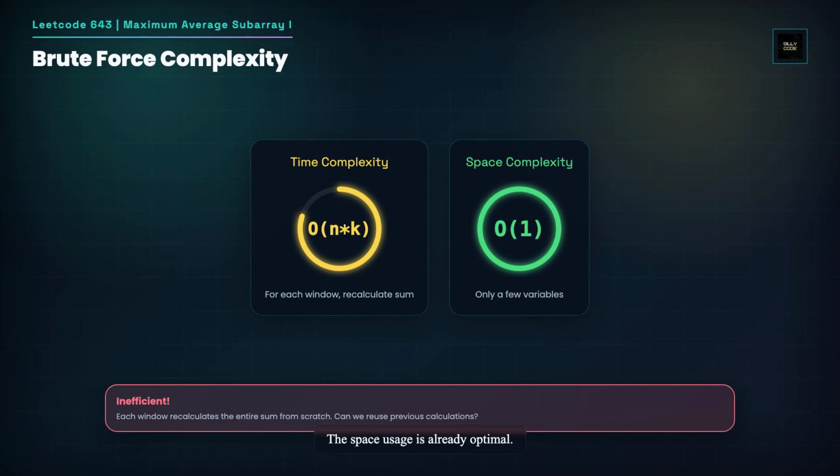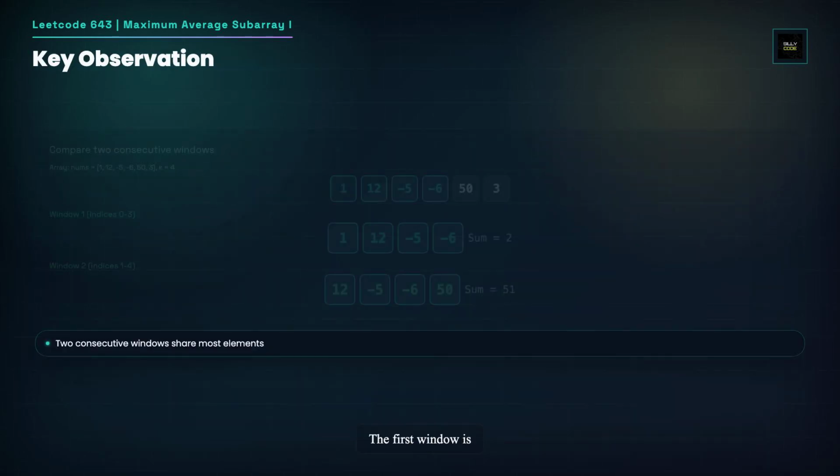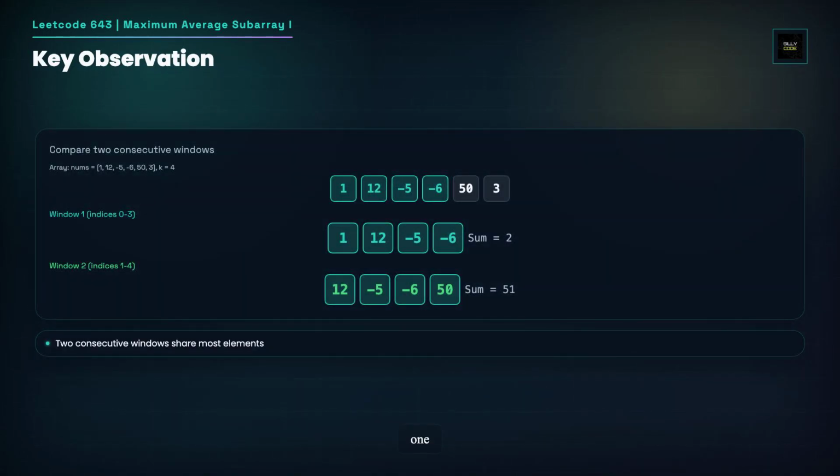But the time complexity can still be improved. Because every new window looks very similar to the previous one. Can we somehow reuse the previous window's sum, instead of calculating everything again? Let's take a closer look at two consecutive windows. The first window is 1, 12, -5, -6.